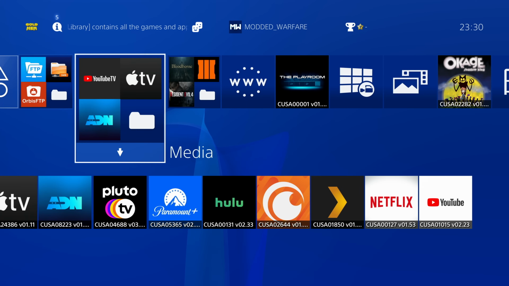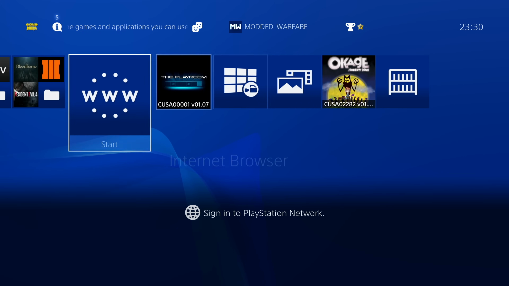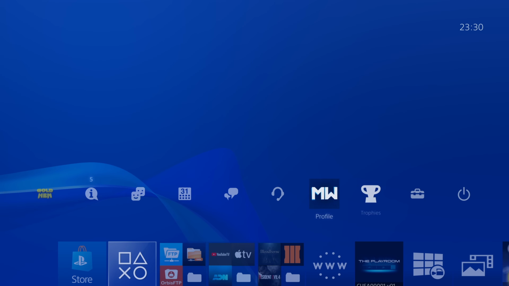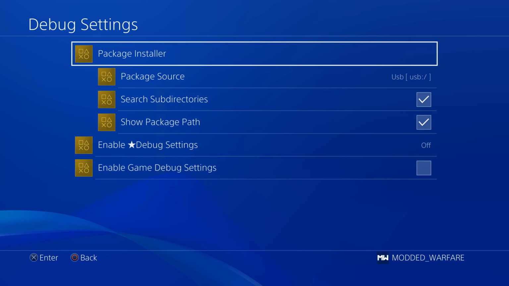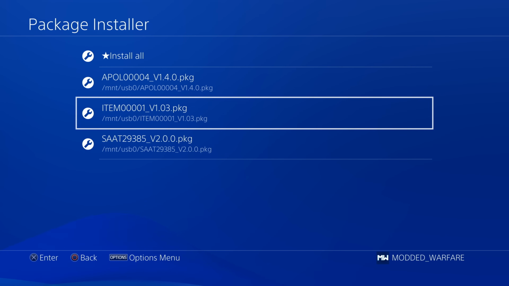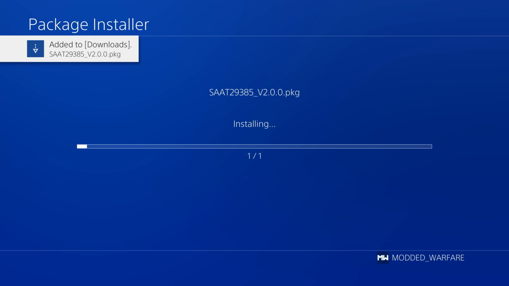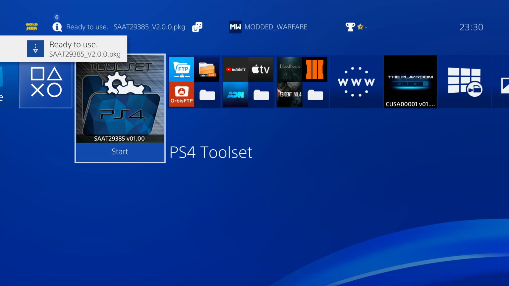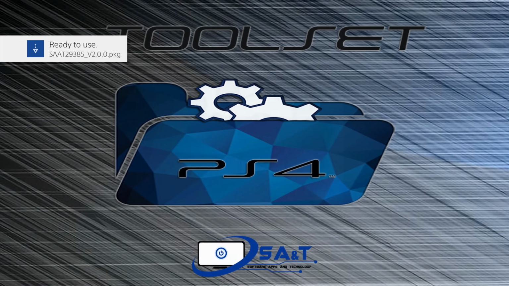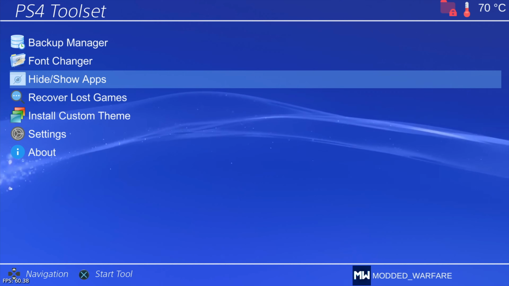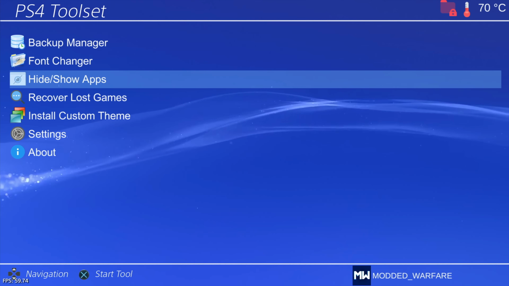Okay, so now all we need to do is hide these apps again, and that's why I mentioned downloading the PS4 toolset. If we install the PS4 toolset application, this one right here, this gives you the option to hide the apps in the database, which is pretty handy. So we'll run this PS4 toolset. Okay, and then from here, we can go down to hide/show apps.